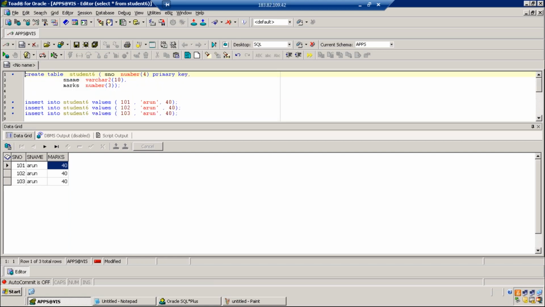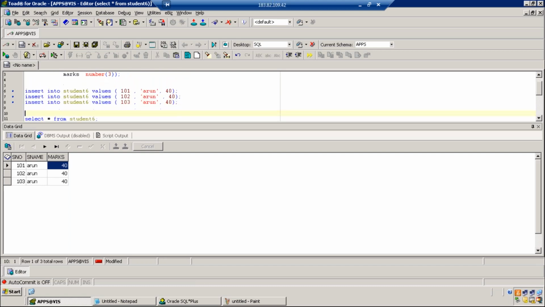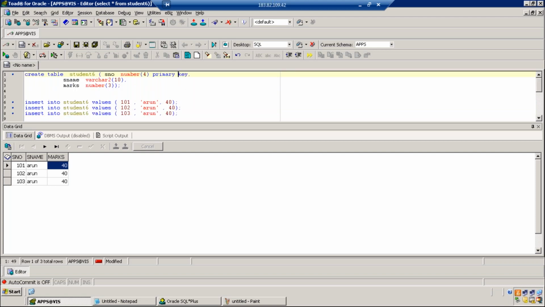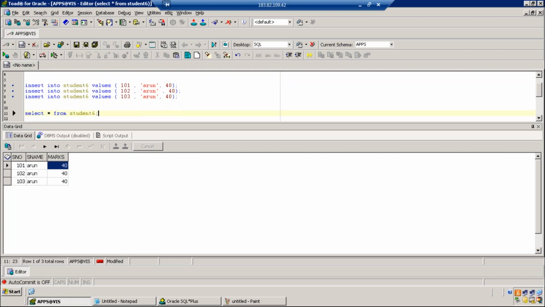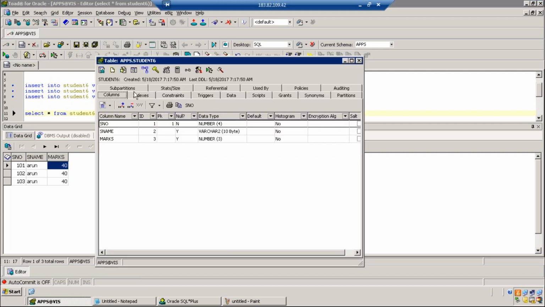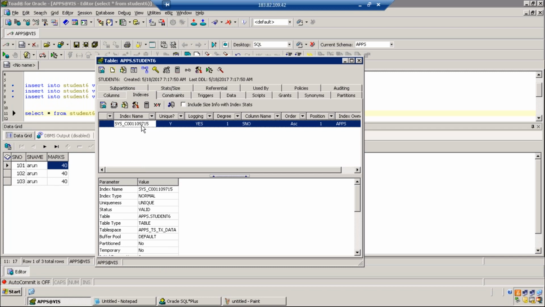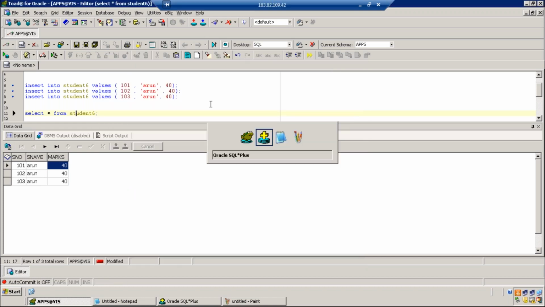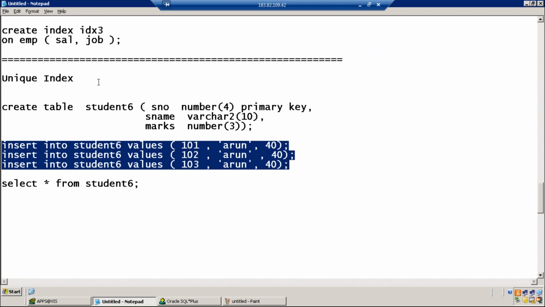Now look here. I have created a table and inserted 3 rows. Obviously select star from student 6, you get 3 rows. Did I create any index on this table? No, I have not created any index. But press F4, go to the indexes tab. Yes, there is an index which is created. On which column is the index created? You can see the S number column. So now I want to explain about unique index.